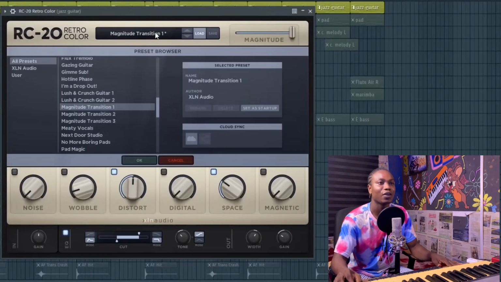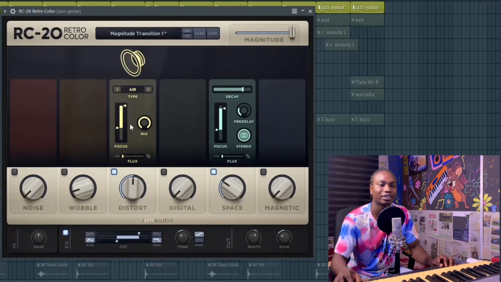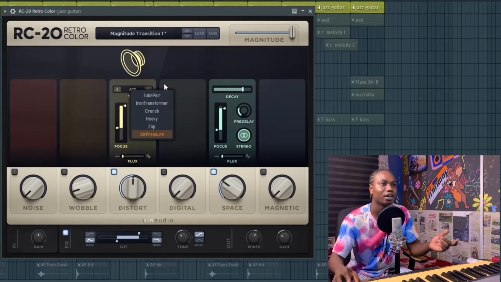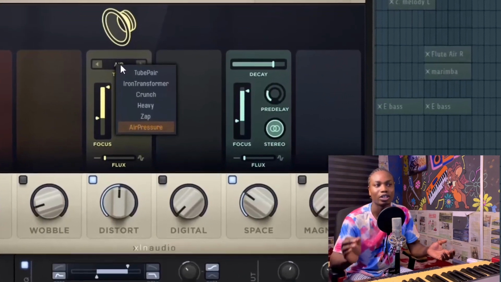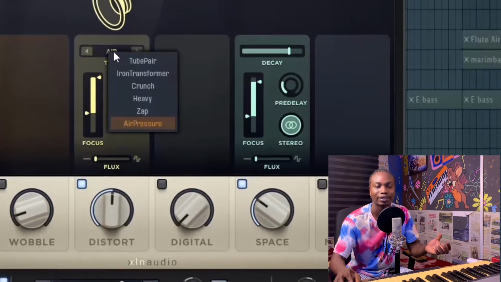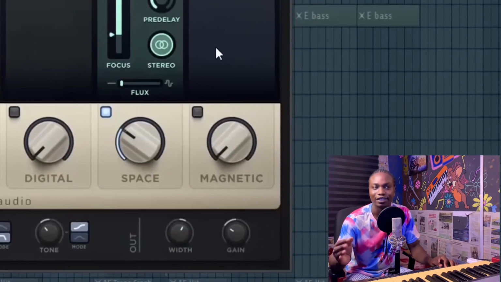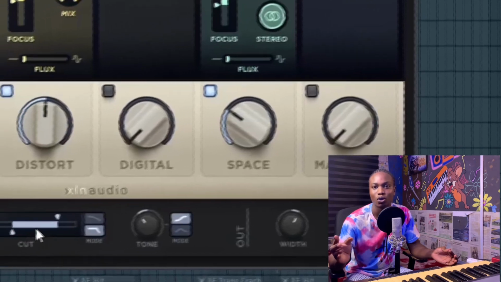For insert effect, we have RC20, and the preset selected is Magnitude Transition 1. What to look out for is the type of distortion, because each type has a unique way of adding harmonic color to the sample. And then you can change the settings of the reverb and then EQ to your liking.